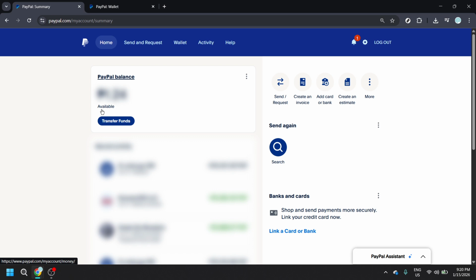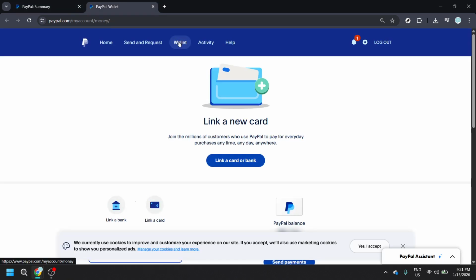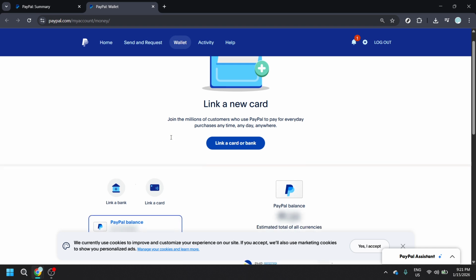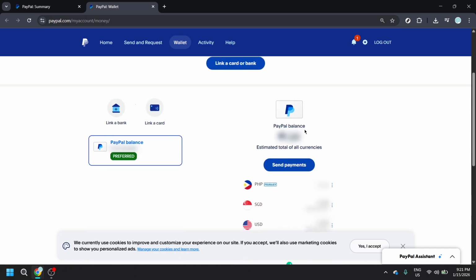The second way is through your wallet. Click or tap Wallet from the main navigation. Wallet gives you a clean overview of your PayPal balance alongside any linked payment methods. This view is great if you want to verify the available amount while also seeing what cards or bank accounts are connected. If your account supports multiple currencies, Wallet may list each one so you can tell exactly how much you have in each currency at a glance.